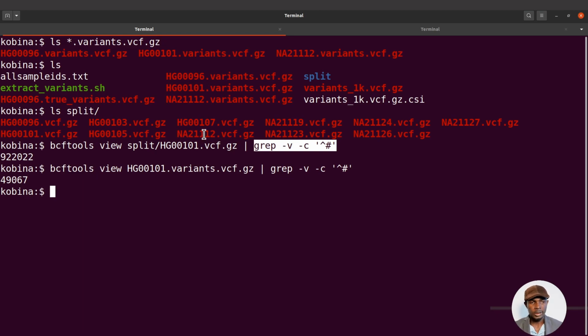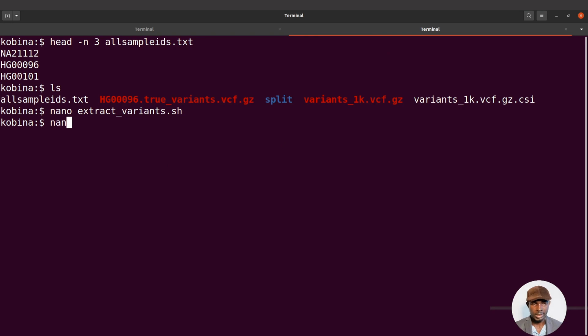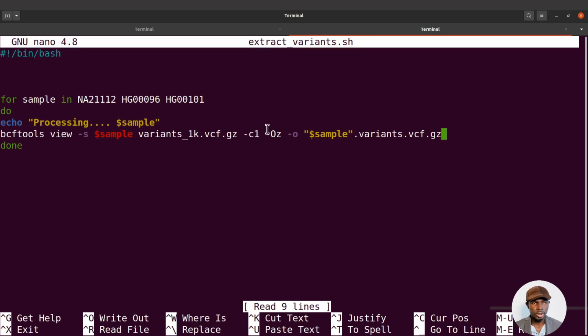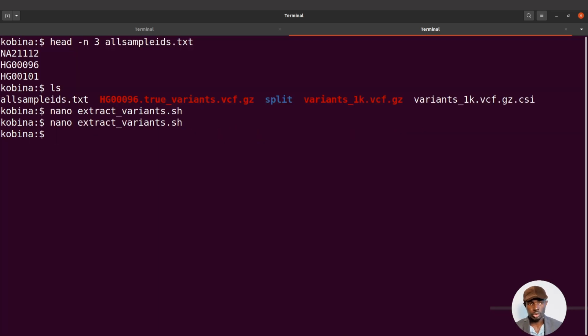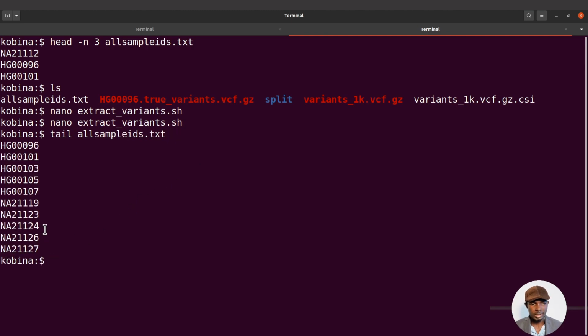All right. Now, if you want just a single sample, then you don't need the loop. We had this loop to do the extraction for us. But if you just want a single sample, then you don't need to write all this. Then you can just use this BCFTOOLS view command. All right. So let's try with a different sample. This time, let's say tail all sample IDs. Let's use a different sample here. So let's say we want to subset this one here.